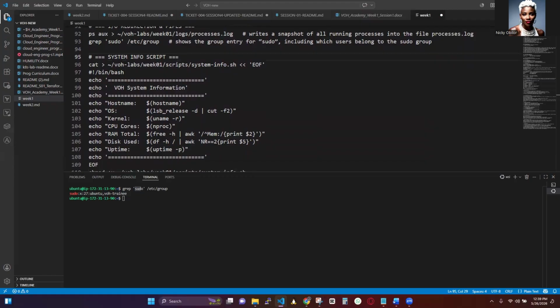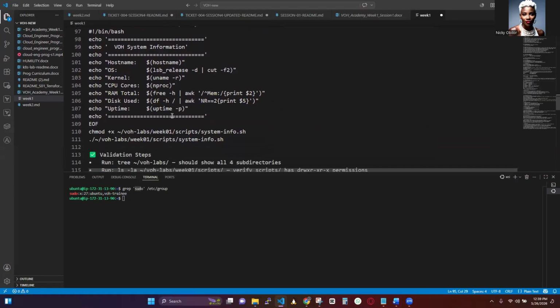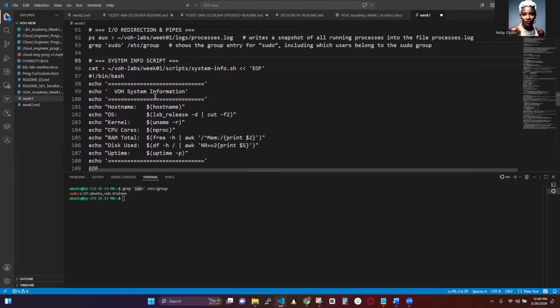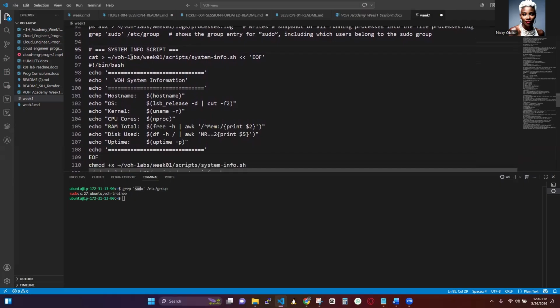So we are going to write a script. These commands are something that you most likely will use a lot of times during your cloud engineering journey. Okay, so: system info script.